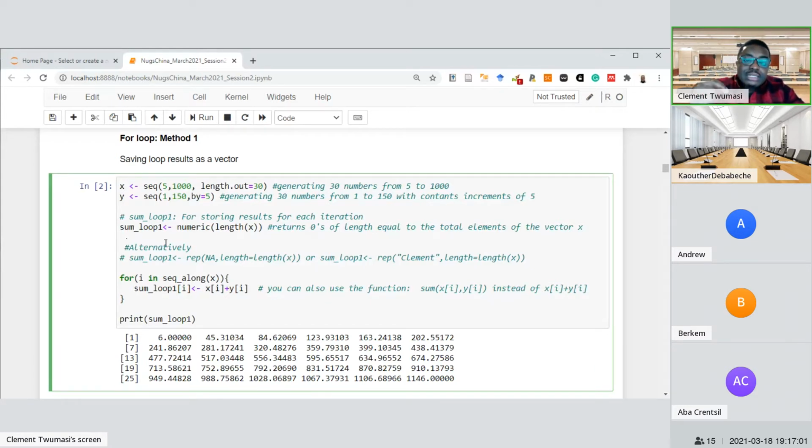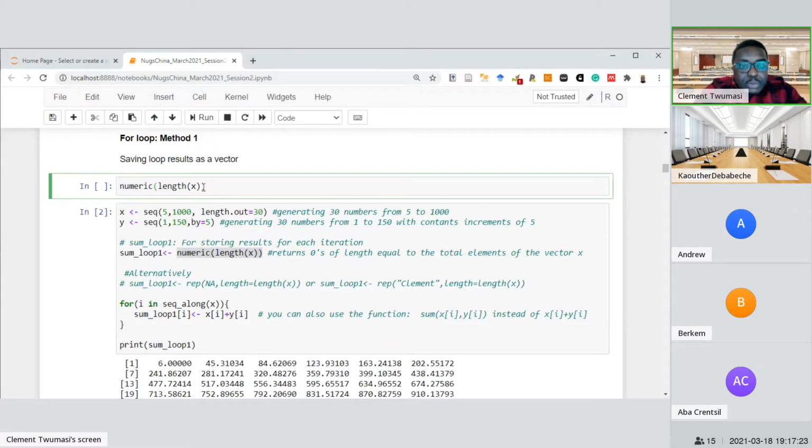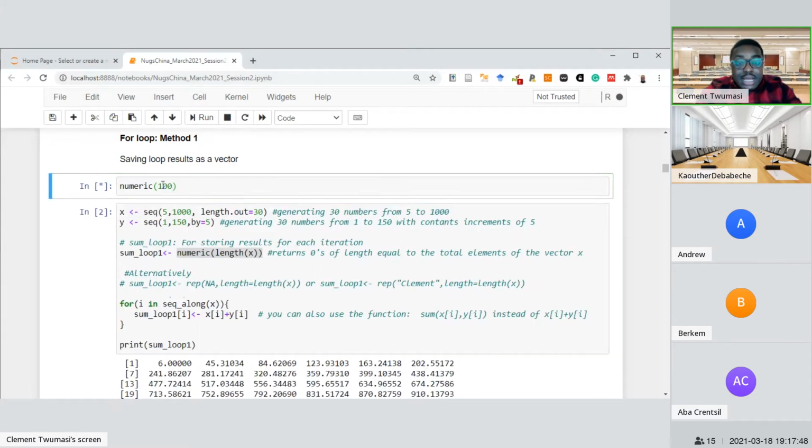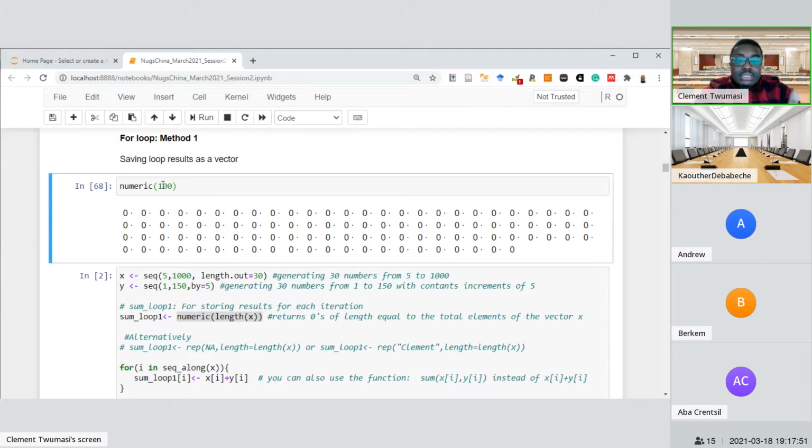Keep in mind that I said the loop is an iterative procedure, and at each iteration we can save the results as either a list, a vector, or even a data frame. Here we are going to save it as a vector. There are ways we can go about that. Keep in mind there's a function in R called numeric. If I put any number there, it will generate zeros, and the length of the zeros depends on the number that I specify. If I specify 5, it's going to generate zeros 5 times. So numeric is a way of creating zeros. If I put, let's say, 100, then it creates 100 zeros for me.